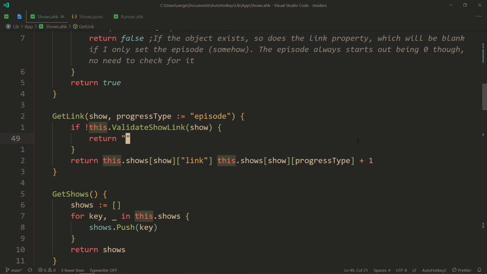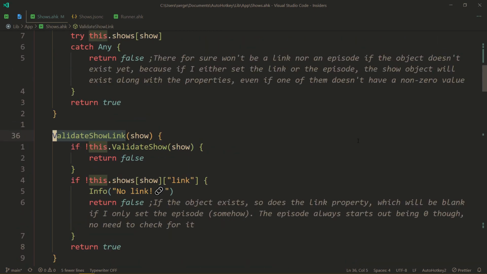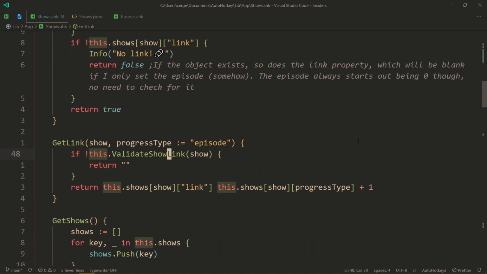Okay, get link. First of all, we pass the name of the show, and then check whether we want an episode link or a download link. If not, validate show link, show. Essentially, if we don't have that show, then don't give us anything, because, like, what are you even talking about?